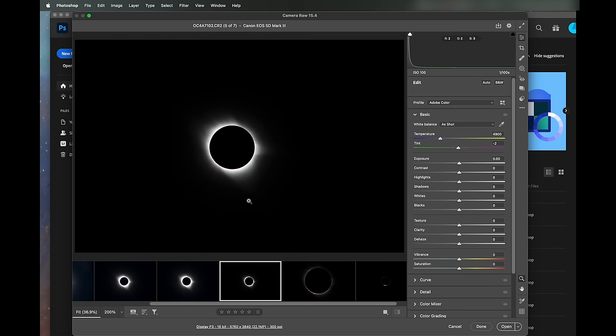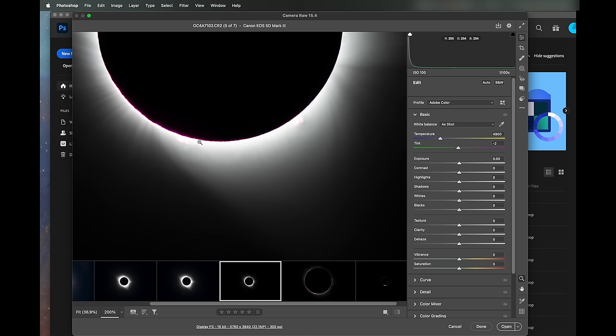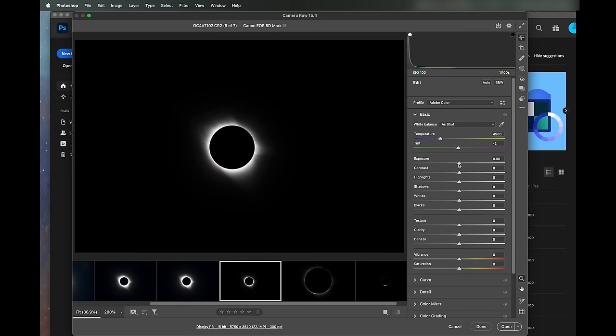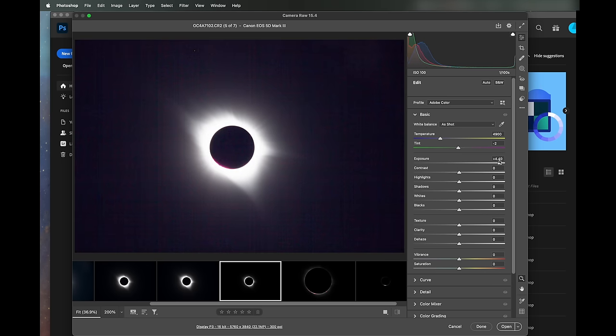So this one is obviously more about the corona than the prominences, but no part of the corona is blown out, right? Even here, right along the edge of the moon, you can see this isn't pure white. If I bring down the exposure, that's even more evident. So nothing is completely blown out here. Now, let's say we wanted to make this quite a bit brighter and show the larger extent of the corona. You might be tempted just to take this exposure slider and bring that over to the right.